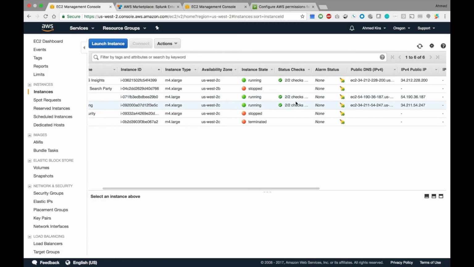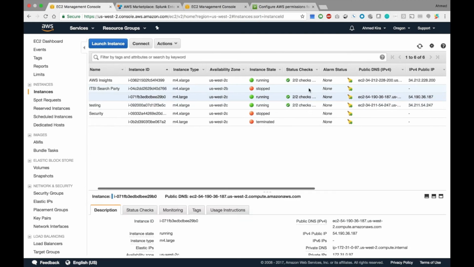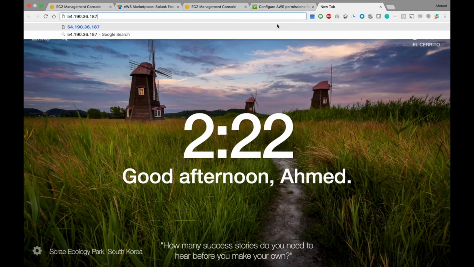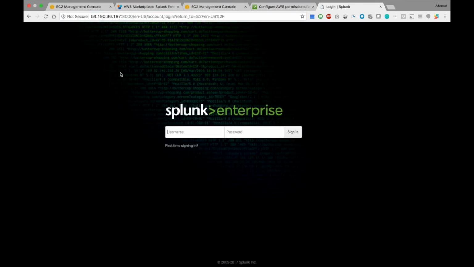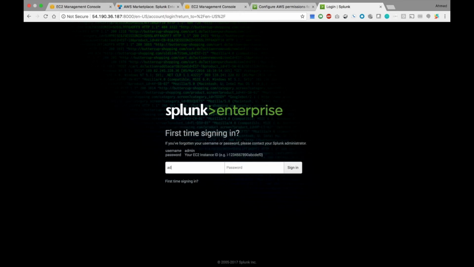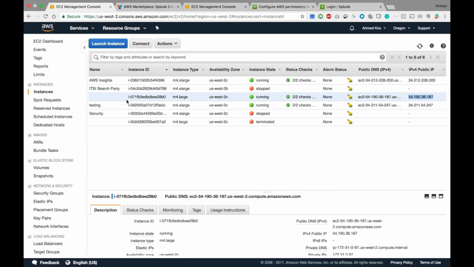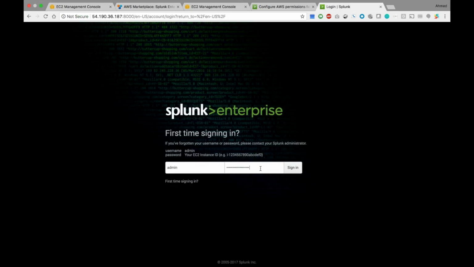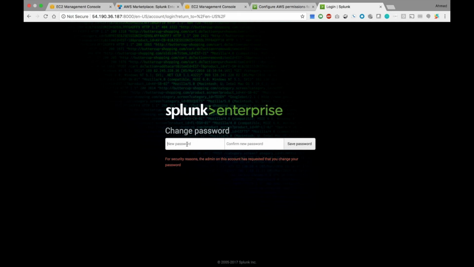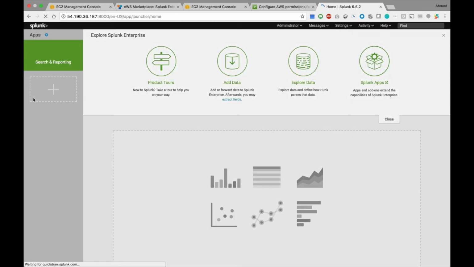So now let's go ahead and launch into Splunk. So here's my instance. So I need to go to this IP address over here, port 8000. And first time logging in, admin is the user, and then the password is the EC2 instance ID. So back to here again, get that EC2 instance ID, which is this guy. And Control V, sign in. And now I have to change my password.